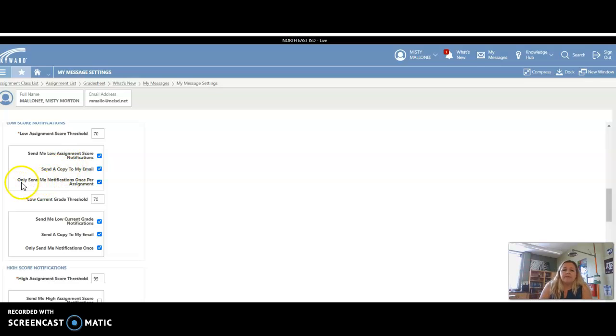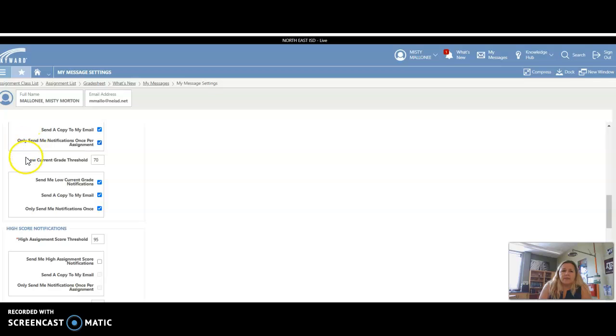Okay? And then the third thing says only send me notifications once per assignment. You may not want to know daily about that, so I personally would click it for this because it's just 1 grade. Okay, and like I said, you can edit the threshold. The second set here says low current grade threshold. This means your average, like your overall science grade. You know, if it dips below a certain point, it'll notify you, and you can edit. It defaults to 70, which is considered passing, but you can edit it to whatever.